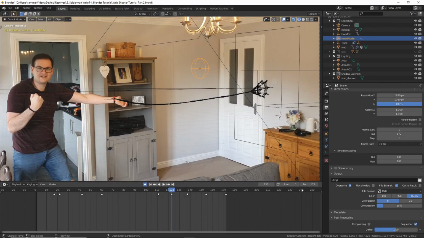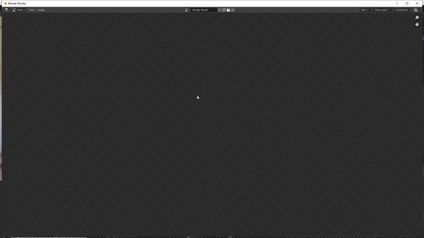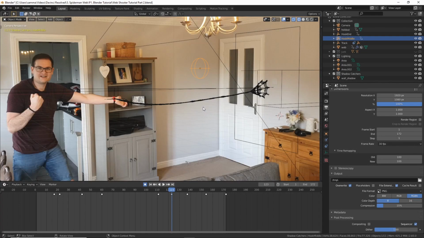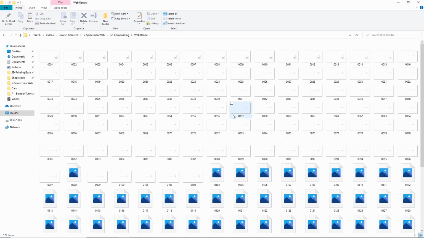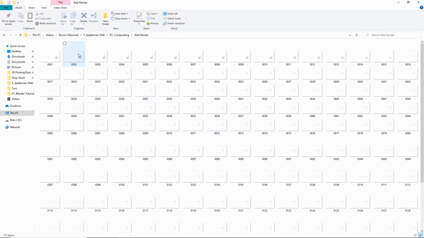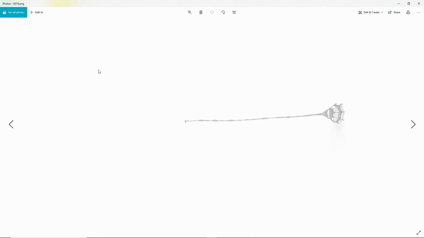We want to render the whole animation though, so make sure you've got your start and end frame set and click render and then render animation, and that will go through each image in the sequence and will render out a PNG image sequence of your entire web. So once you've got that finished, you should have in your folder something that looks a bit like this. And now we are finally ready to get compositing in DaVinci Resolve.